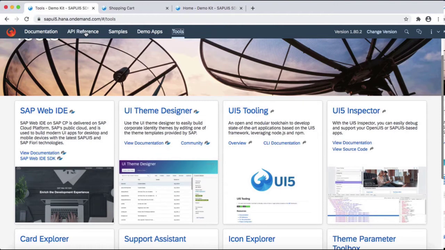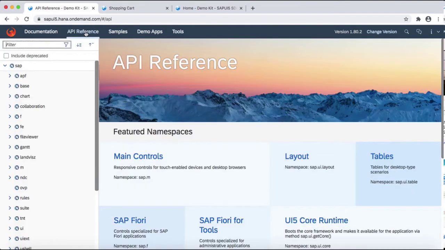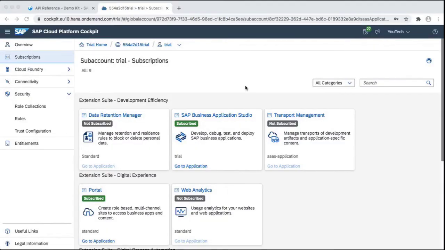Now we will develop our first SAP UI5 control using the API reference. We will use SAP Business Application Studio for the development of the SAP UI5 control. I have already described how to launch SAP Business Application Studio in our previous video. So I am in the trial account. I'll click on go to application to launch SAP Business Application Studio.